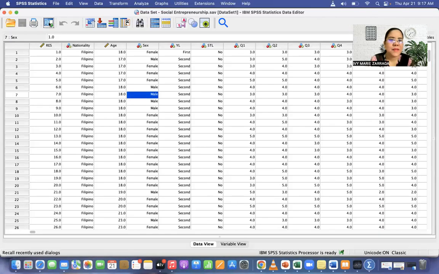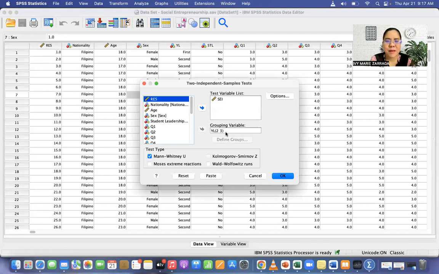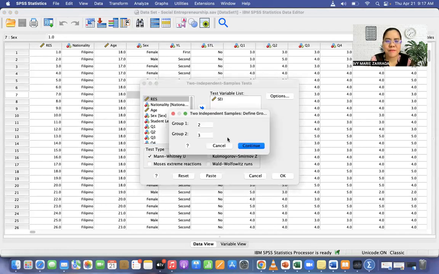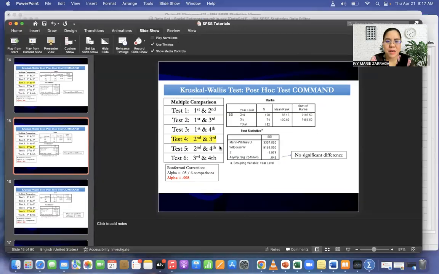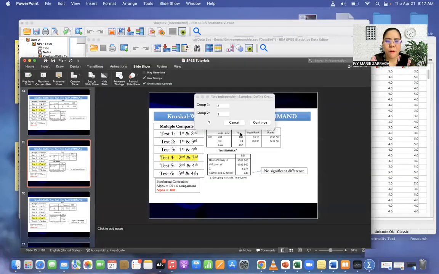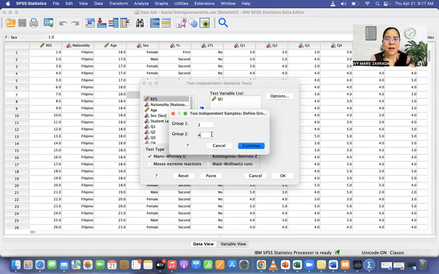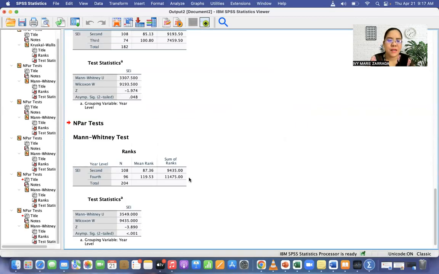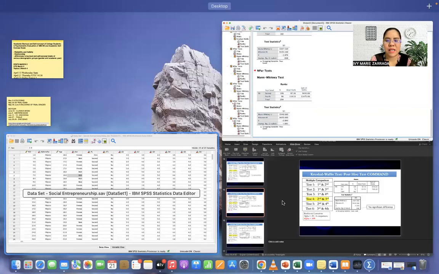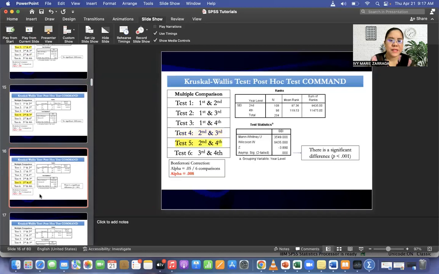Okay, sige. So recall the button for independent samples. This time naman, click the grouping variable, define groups. We will now compare second year and fourth year. Continue, then okay. Ayun, lumabas na.